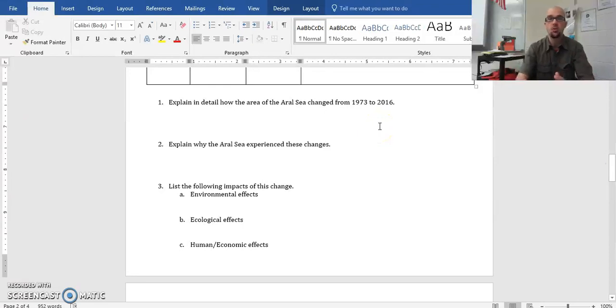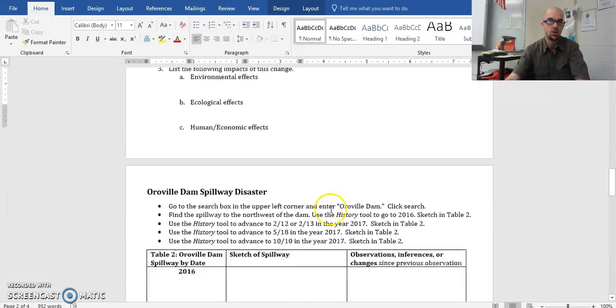How did it change, and why? Why did it change? You're going to have to do a little bit of Googling. Wikipedia is fine to use. You can use any source that you want. And I want you to talk to me about what were the environmental, ecological, and human economic effects.